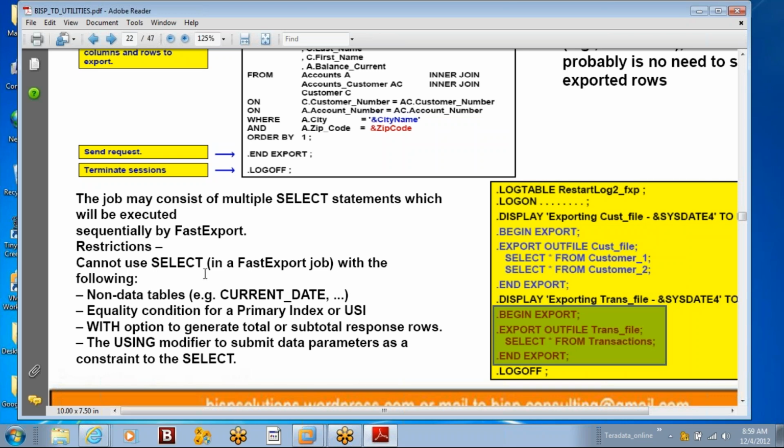Okay. And whenever you use a select statement in fast export, you have to follow these rules. You should not use the current date. It should not use an equality condition with a primary index or a unique secondary index. The with option to generate total or subtotal response rows is not possible. And using modifier to submit data parameters as a constraint to the select. Using with, by, all are report level commands which we cannot use for subtotal displaying purposes.